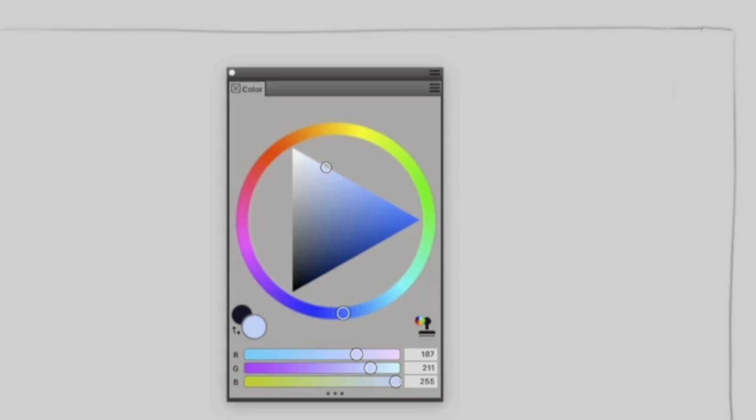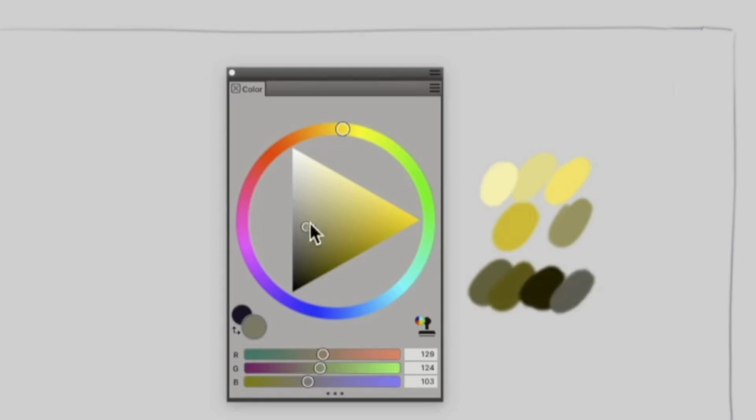With a triangle, which is what I prefer to use in Corel Painter, you choose the hue on the outer layer, go to the right for saturation, top side is for lightness, down is for darkening, and left is graying.